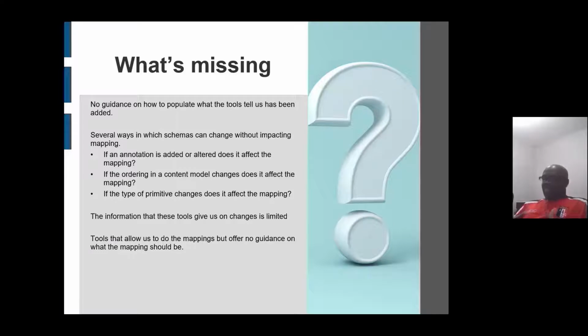Okay, and then the second class of tools I mentioned, which is the Stylus Studio and DiffDog, are allowing us to map things, but once again, they're not telling us what we need to map. You need to know what you have to map in order to use those tools. It's not going to tell you that, okay, in the old version, you have to map X to Y. It just allows you to map X to Y. So this is not helping us understand what has changed and what we need to map between the versions.